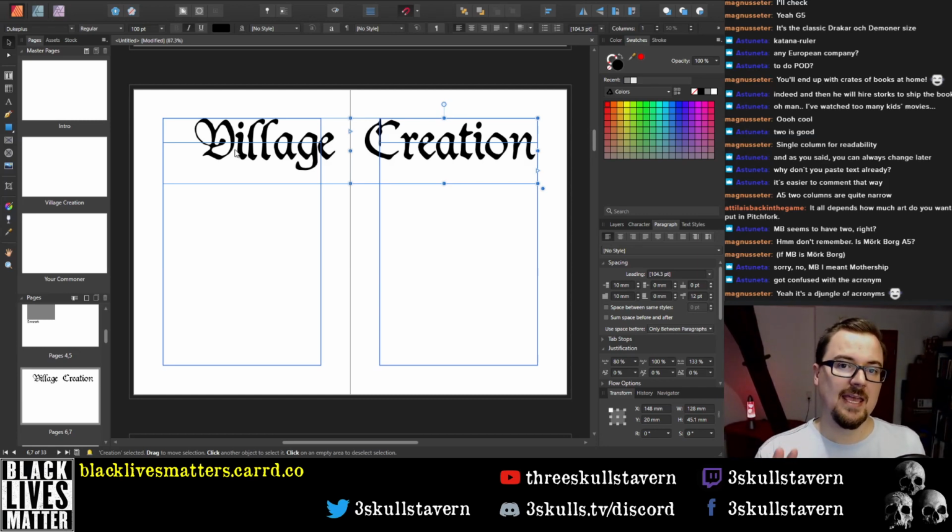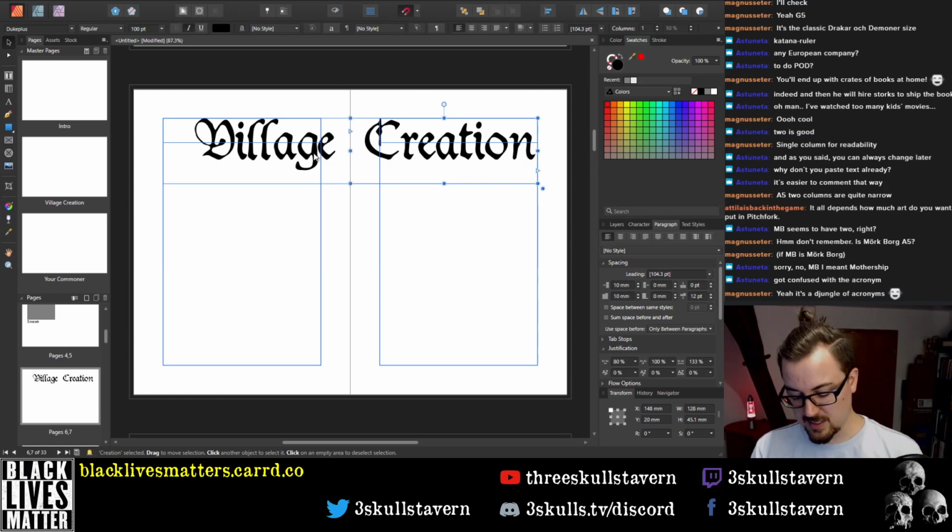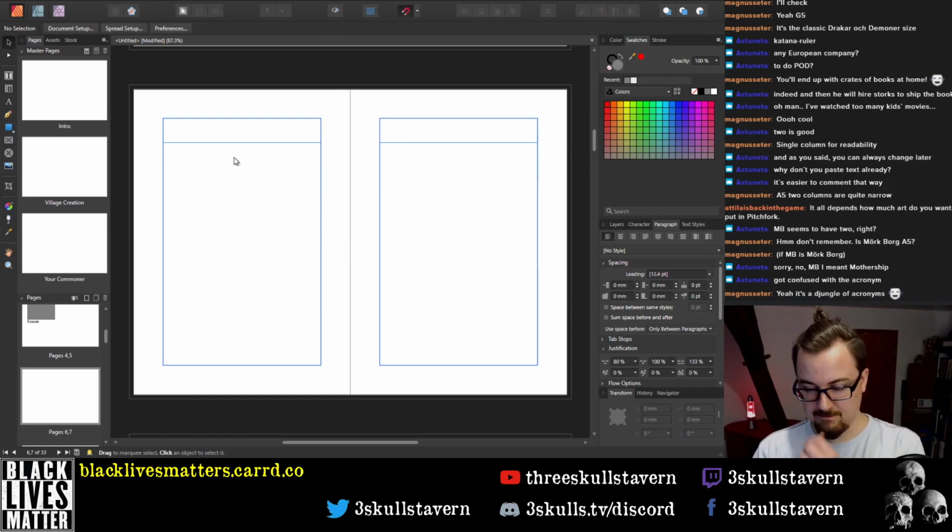The problem with that is if you're looking at a PDF, you're going to see village, and then on the next page you're going to see creation. It's not going to look that great. So this is something you definitely could do for a spread, like a printed product, but it doesn't necessarily work out so well in PDF.